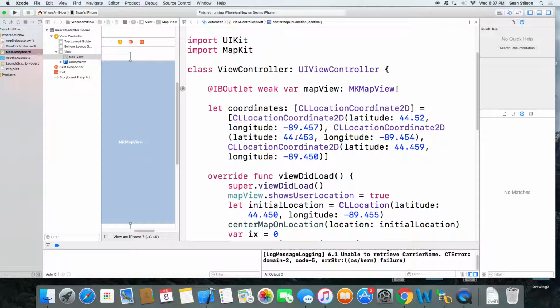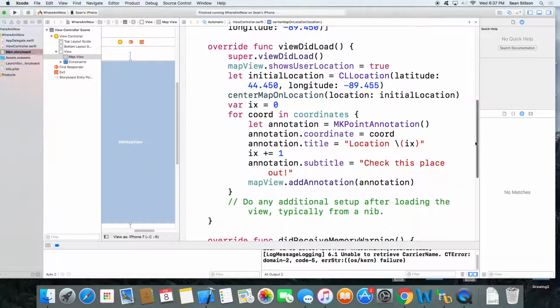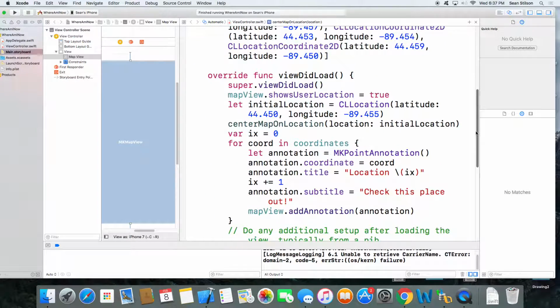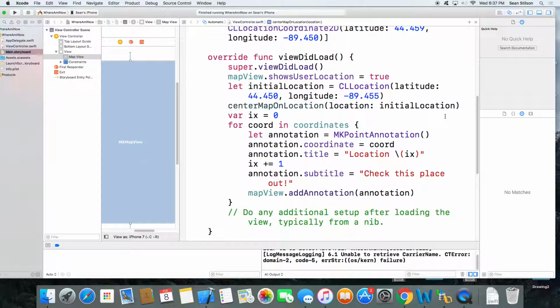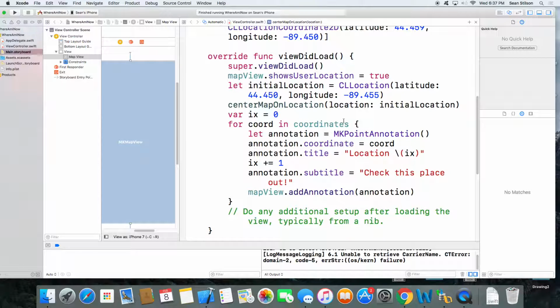Okay, now that we got that done, what should that have done? It should zoom you out a little bit more so you see more. I couldn't see all three pins. I can see all three of them. Oh, maybe a little bit. And if you put your finger on one of the pins, it says what location it is, and it says check this place out.